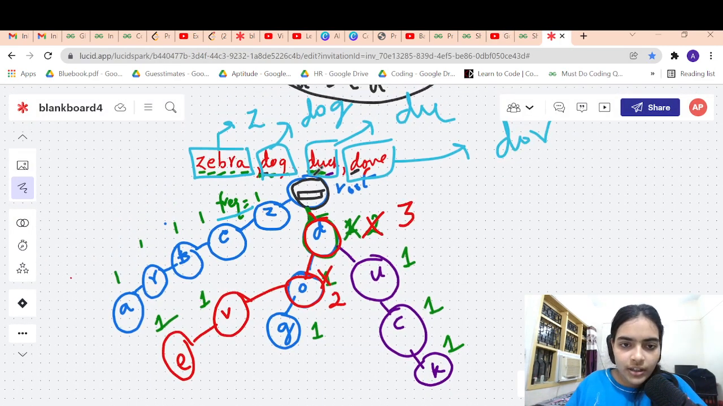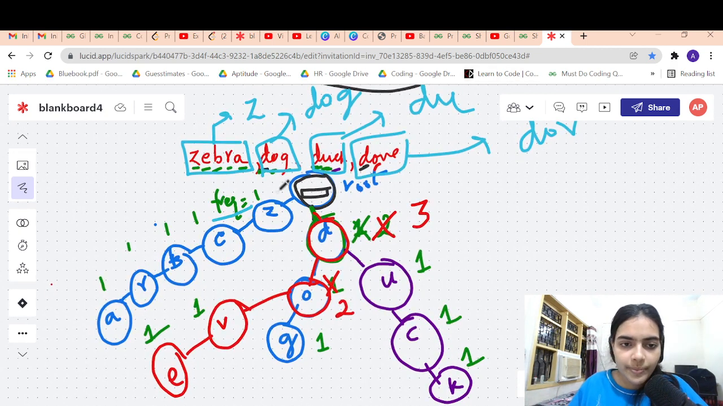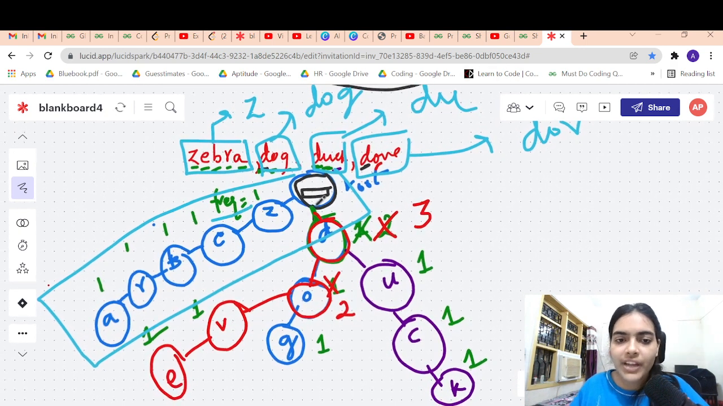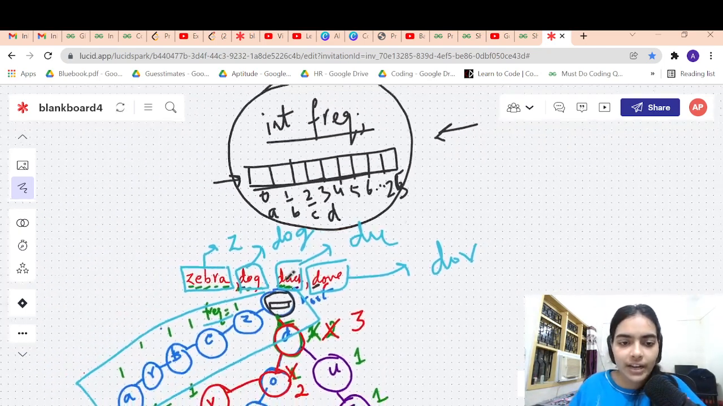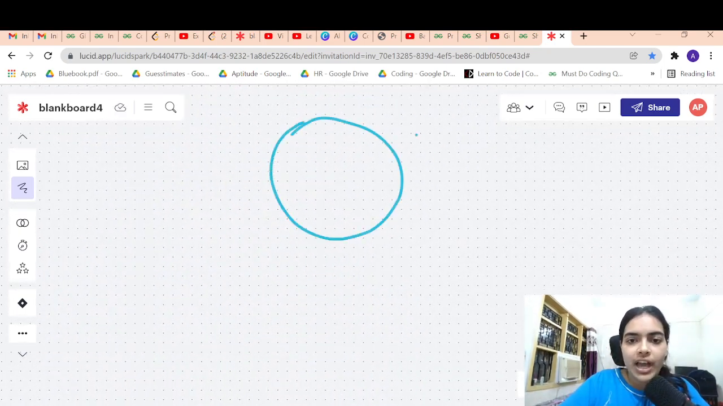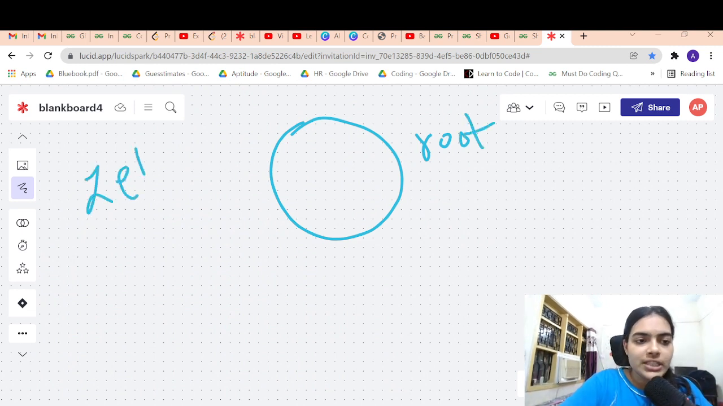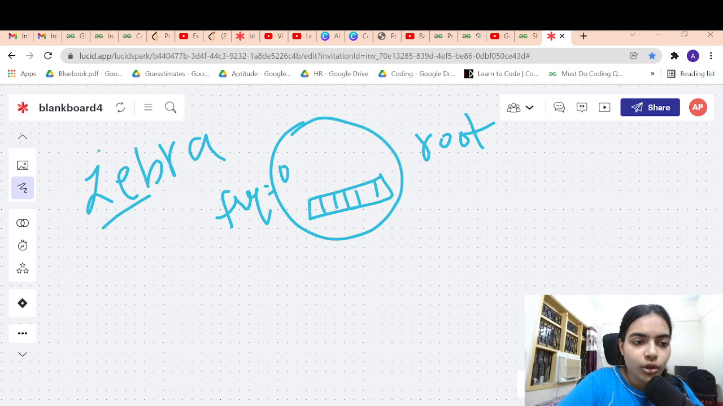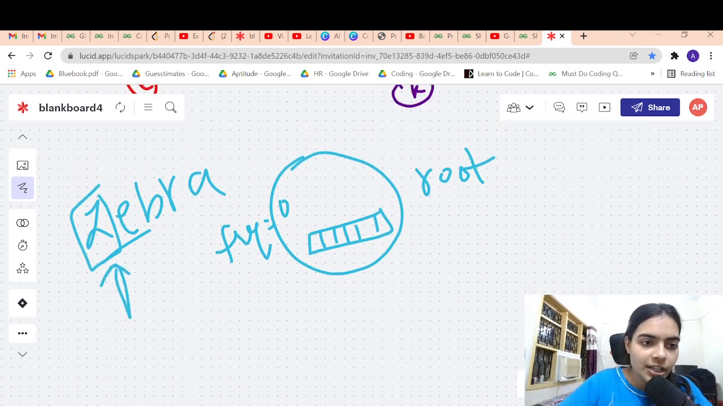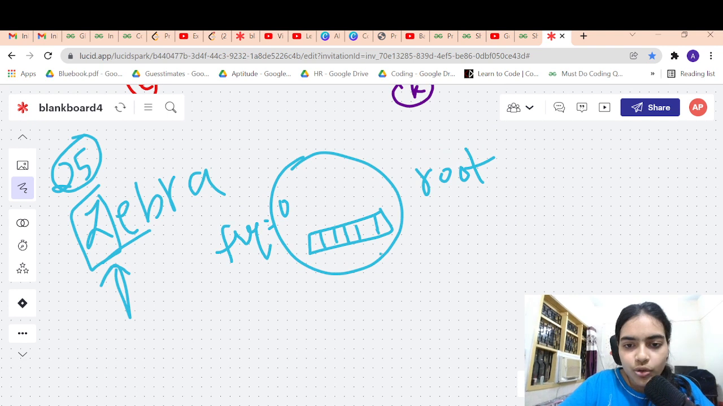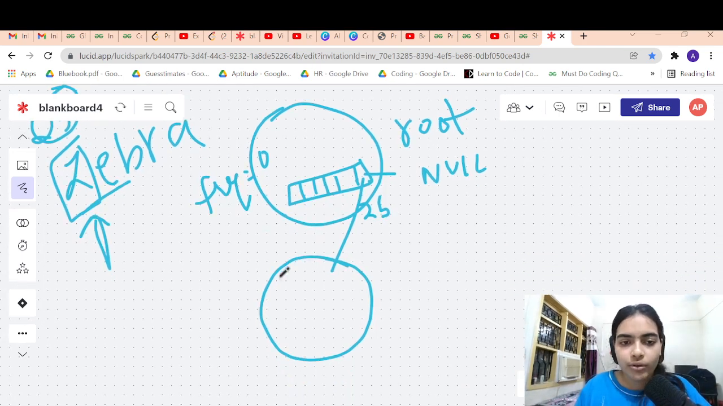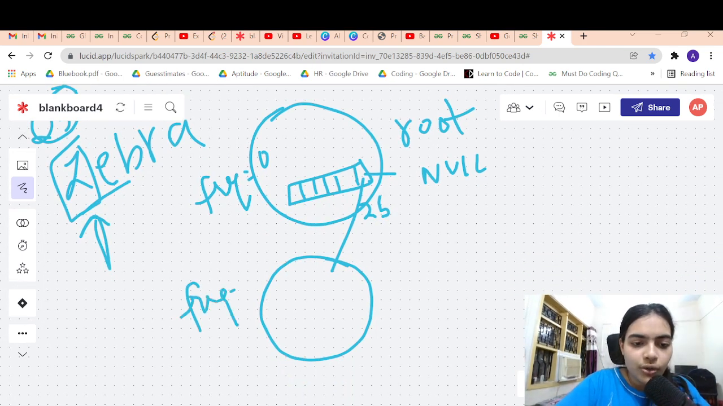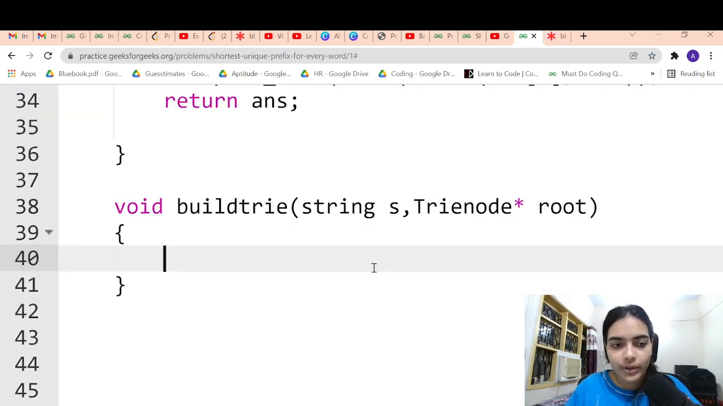Basically, first we have a root. Let's say we have to build for zebra. So this is the root. Currently frequency is 0, and everything is null. We start with z. Z corresponds to index number 25. At 25, if it is null, then corresponding to that you have to give a new trie node, and after giving a new trie node, you have to increment its frequency to 1. That's what we are going to do. So let's see that.